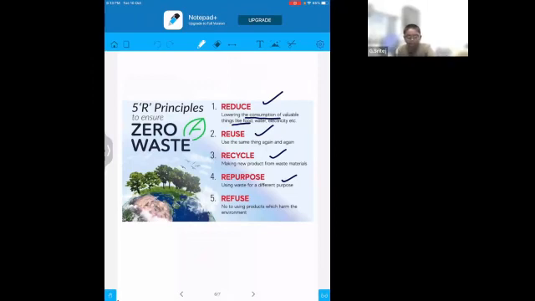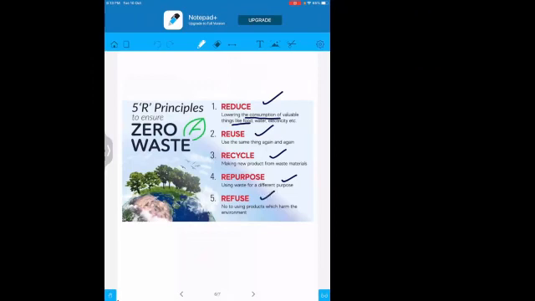Okay. Then last one is refuse. So no to using products which harm the environment. We should not use those products which basically harm the environment. So for them, we should always say refuse.